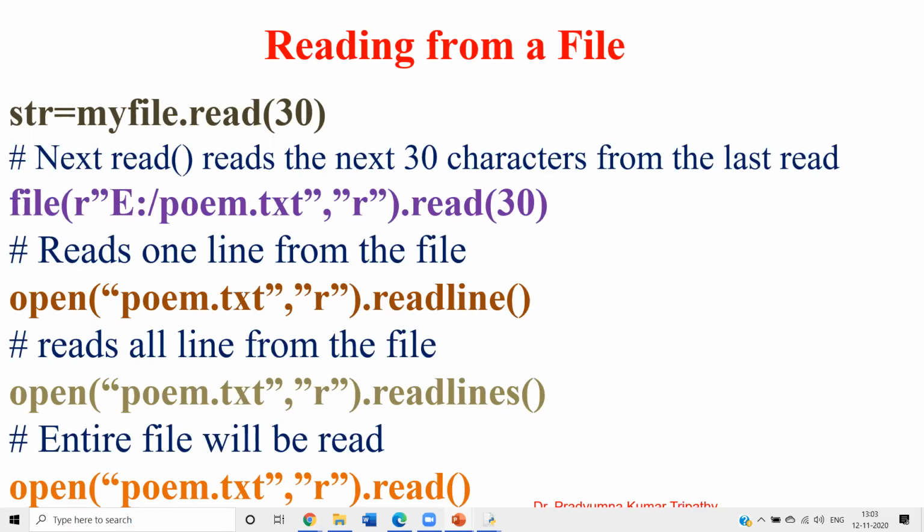If I have to read the fifth line, then I have to skip the first four lines. Readline will always try to read from the current position. So how to move the pointer to that position? There is another function. It will be there in subsequent slides. You will move the file handler to a particular position, and then you can read from that position onwards. Suppose I want to read the fifth line, then I have to move it to that particular location, and then I can give readline so that particular line will be read. So readline will read one line from the current position.